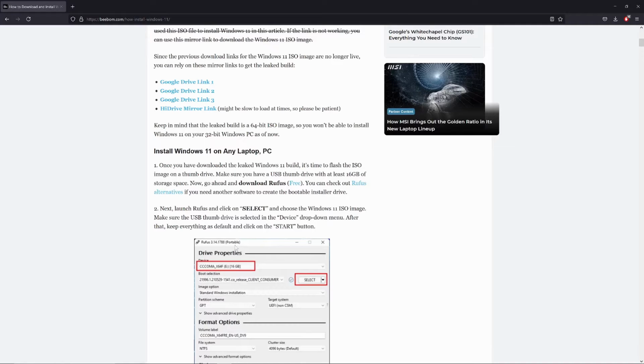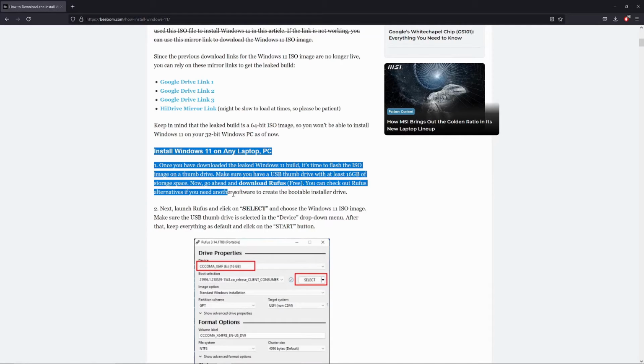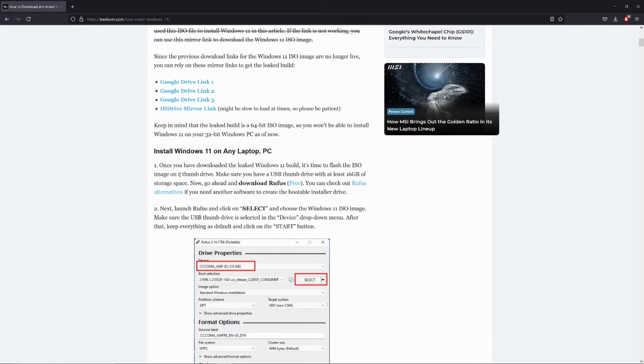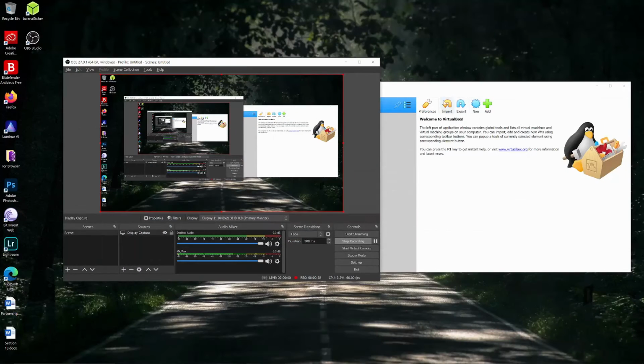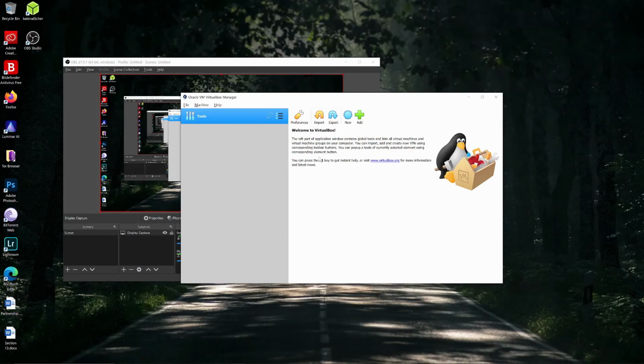Do not install this on your main device, main desktop. Install it on a secondary or any other spare device, or you can also simply install it in VirtualBox. So let's start.